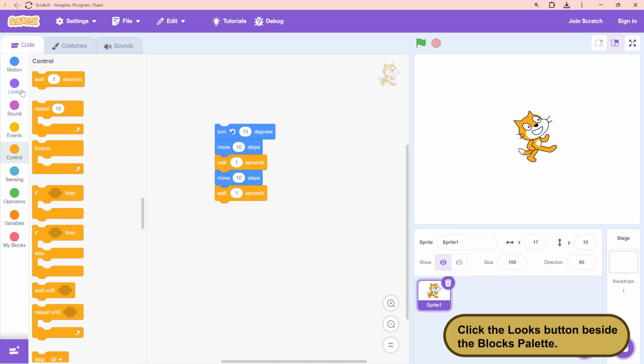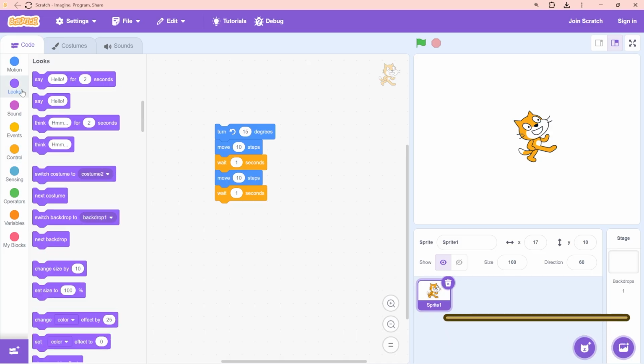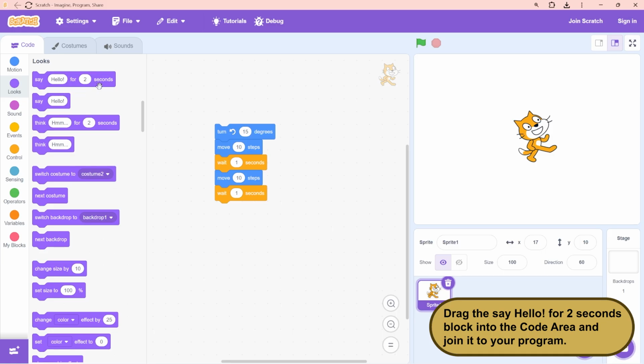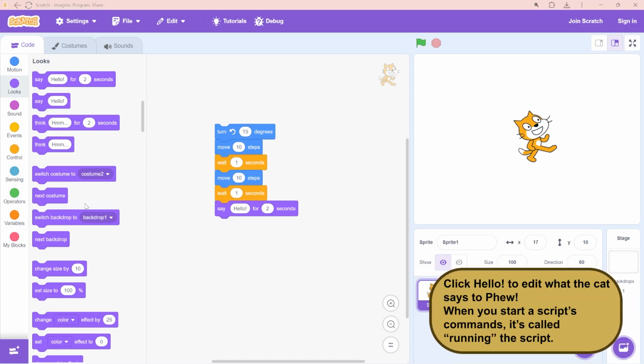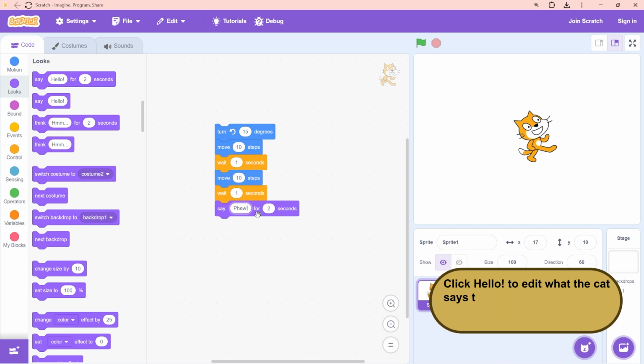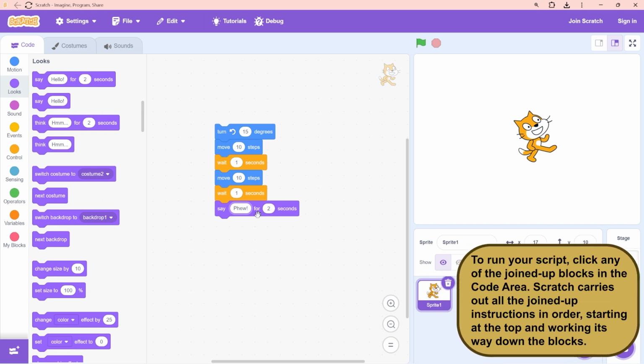Step 10. Click the Looks button beside the blocks palette. Step 11. Drag the say hello for 2 seconds block into the code area and join it to your program. Step 12. Click hello to edit what the cat says to "phew." When you start a script's commands, it's called running the script. Step 13. To run your script, click any of the joined up blocks in the code area. Scratch carries out all the joined up instructions in order, starting at the top and working its way down the blocks.